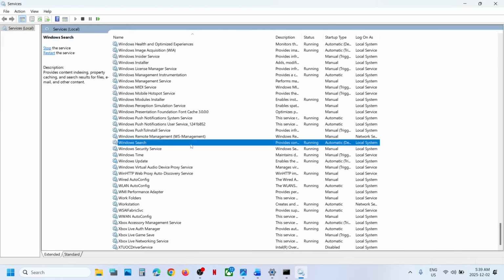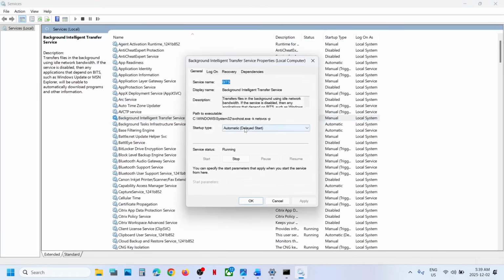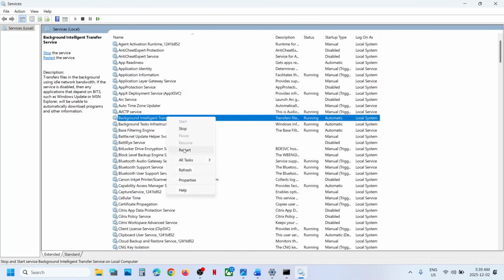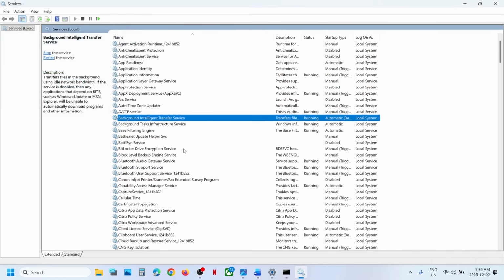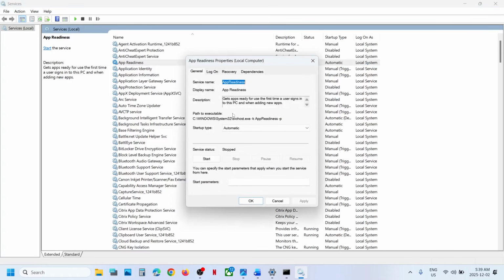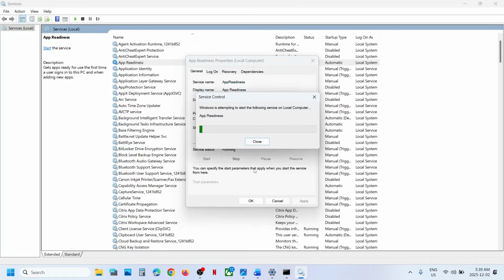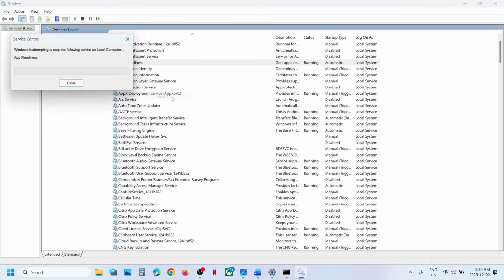Now find background intelligent transfer service. Make a double click, set this to automatic. Click on apply, click on start if highlighted and then click on OK. Again make a right click and then click on restart. Now find app readiness. Here you can see app readiness. Make a double click, set this to automatic. Click on apply, click on start if highlighted and then make a right click on app readiness, click on restart.